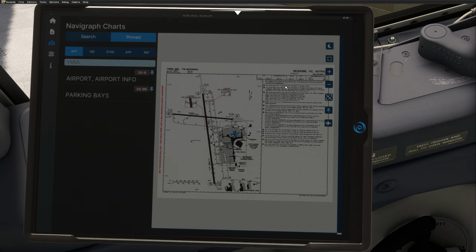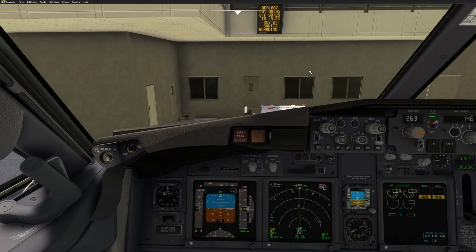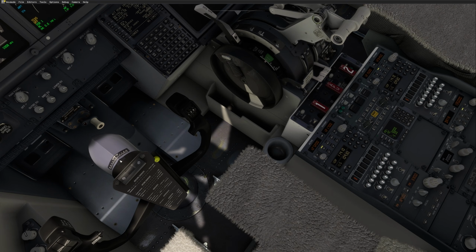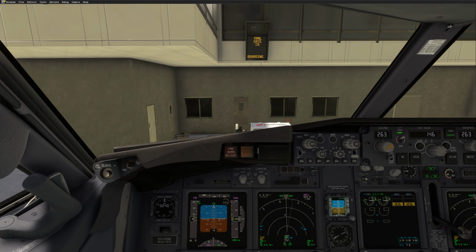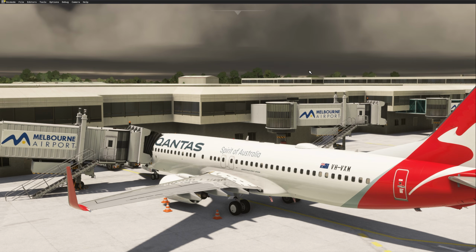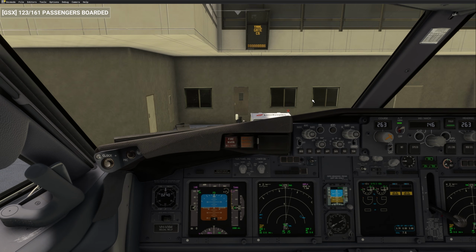Okay, so Melbourne, here we are. The ground frequency is 121.7, and delivery for us, this is what we are looking at, is 127.2. So let's see what we have here. 127.2, 121.7 is already pre-selected. We are Charlie 6. Boarding is almost completed, so let's request our clearance.